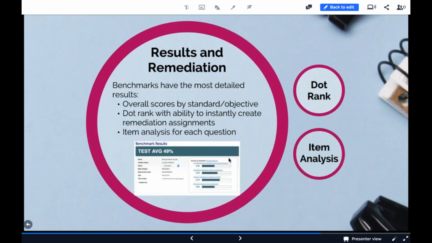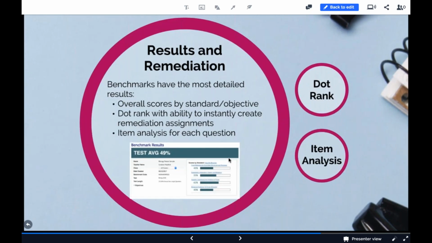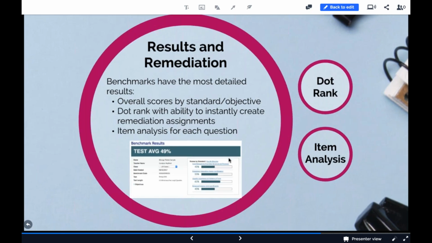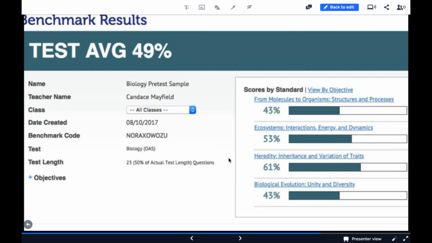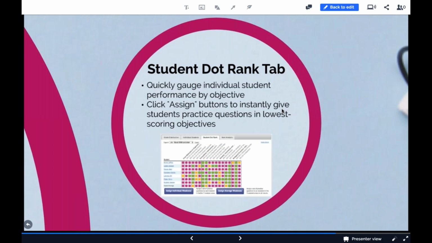All right, next we're going to go into how to best remediate on the site, and your best option is going to be through a benchmark. So we kind of talked about building a benchmark, and then after you assign it, you'll get really detailed results at the objective level, and also some really neat tools where you can quickly remediate in the areas of weakness for your students. So here's a sample results page. You have your scores by standard, which gives you a pretty quick idea of where your students did well, where they didn't.